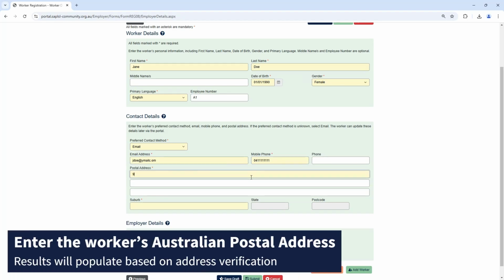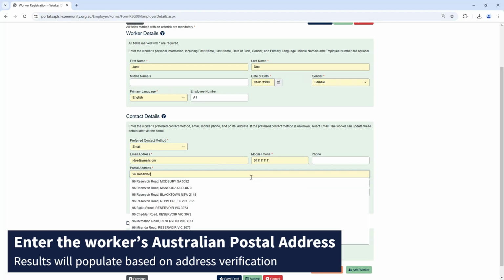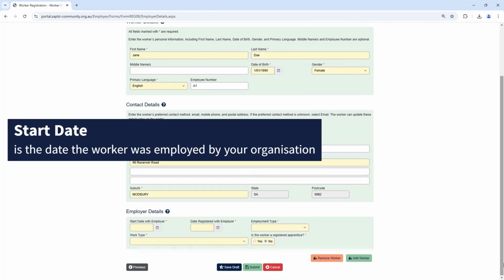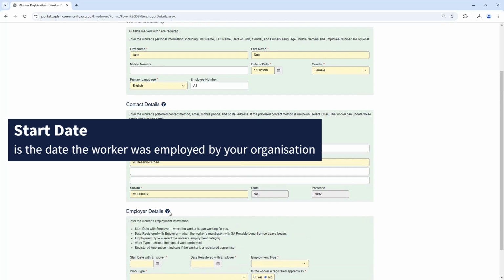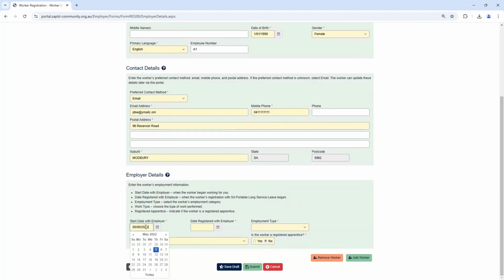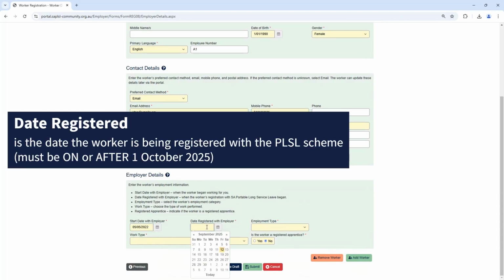Enter the worker's Australian postal address. Results will populate based on address verification. Start date is the date the worker was employed by your organization. Date registered is the date the worker is being registered with the SAPLSL scheme. Must be on or after 1 October 2025.